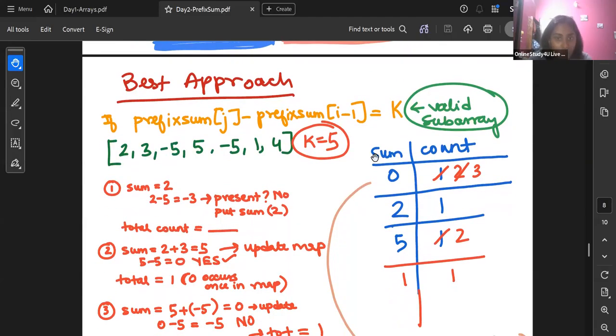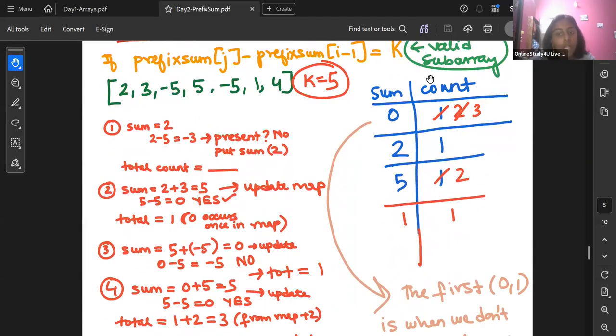We have to minimize it, optimize it using a hash table. Hash table, I already told you what a hash table is. So here in this hash table, we are taking column 1 as sum, that is the key, and column 2 as count. Okay. First, we are taking this first element 2.